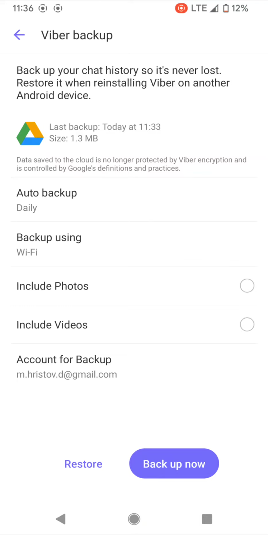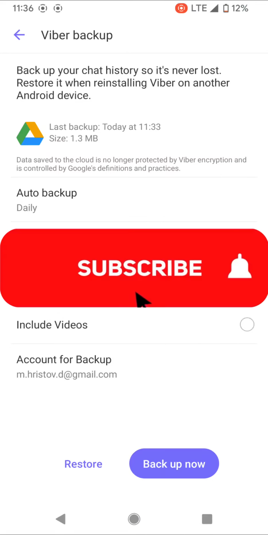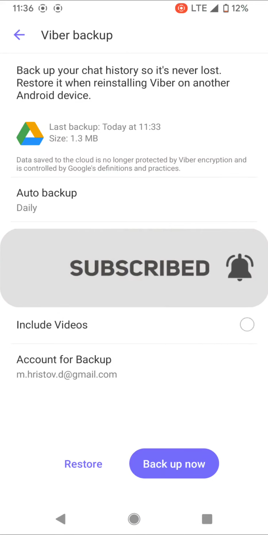Now when you want to use your backup, simply click on restore. When you want to use Viber on your device, after entering your phone number, it should ask you to restore your messages using your last backup. If it didn't ask you, you can go to the same settings, connect your Google account and hit restore.